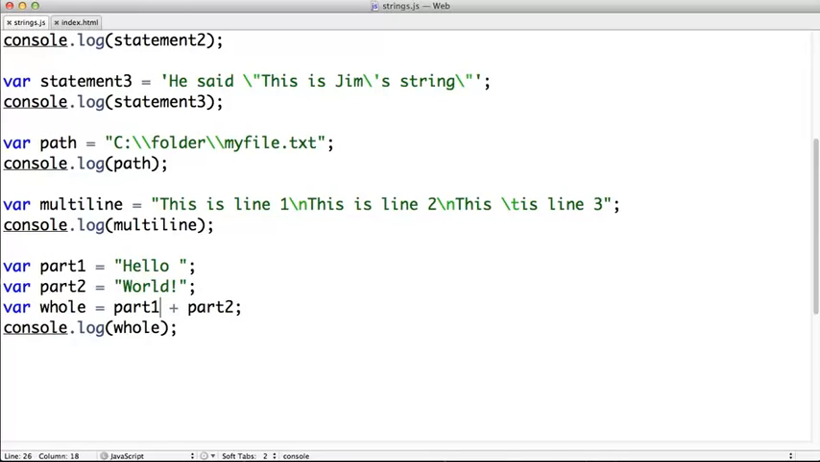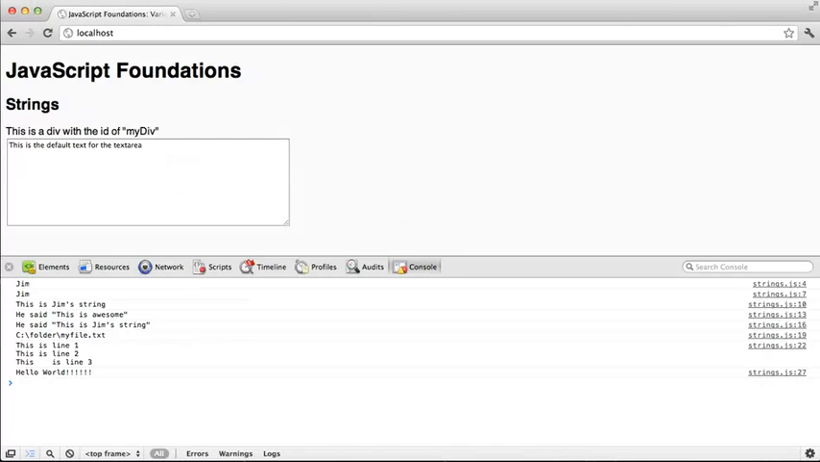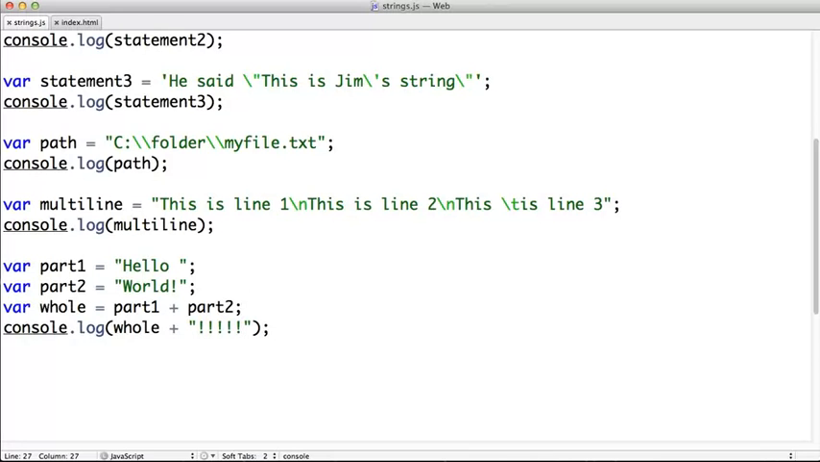Now we can concatenate anywhere that we have a string. For instance, if we wanted to add on to whole here, we do whole plus, and we'll add some extra exclamation points. And if we refresh, we'll see that the string is now concatenated. So we can use as many plus operators to concatenate as many strings together as we would like. Now we can use the concatenation operator also to make our code a little easier to read.